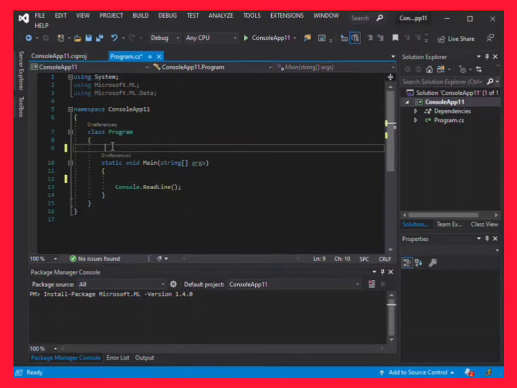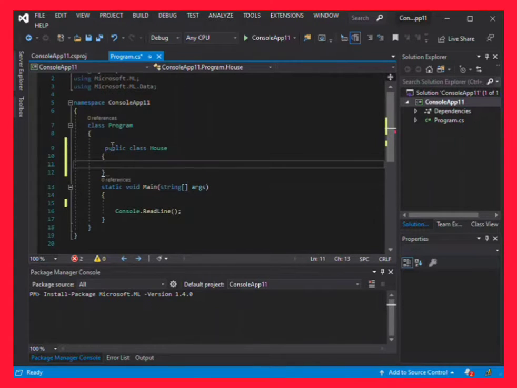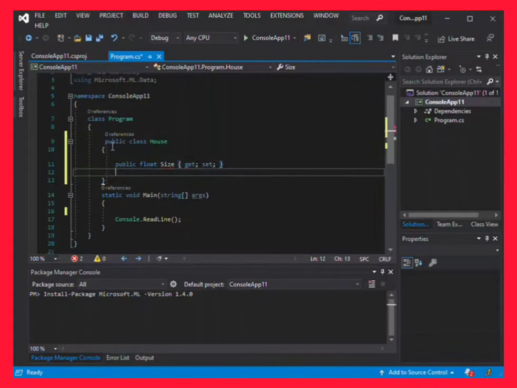We're going to create a new class. It's a public class, and we're going to name it House. Inside it we have a property, first a float, which is Size, the size of the house. It's a get setter. The next one is, of course, a public float again, and it's the Price, and it's also a get setter.